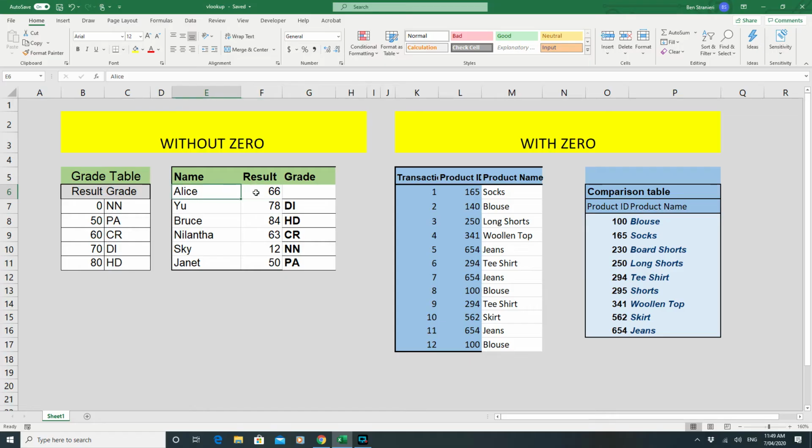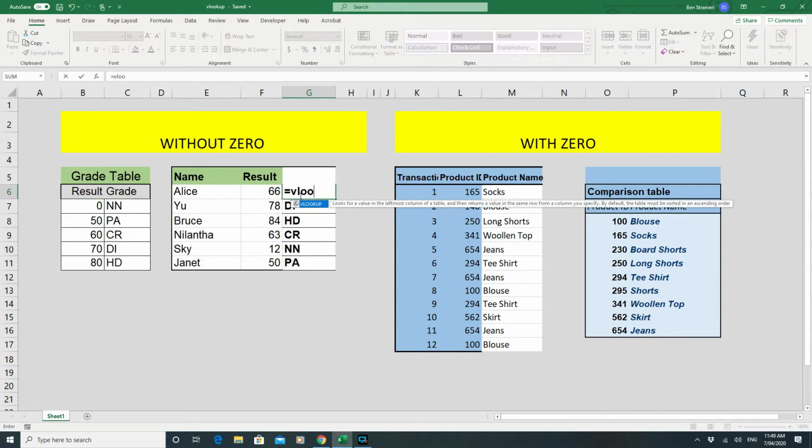Okay, let's do a VLOOKUP without the 0. So we've got Alice, she has a result of 66, and we want to find her grade. And this is the table we're going to use. So we would do equals VLOOKUP.